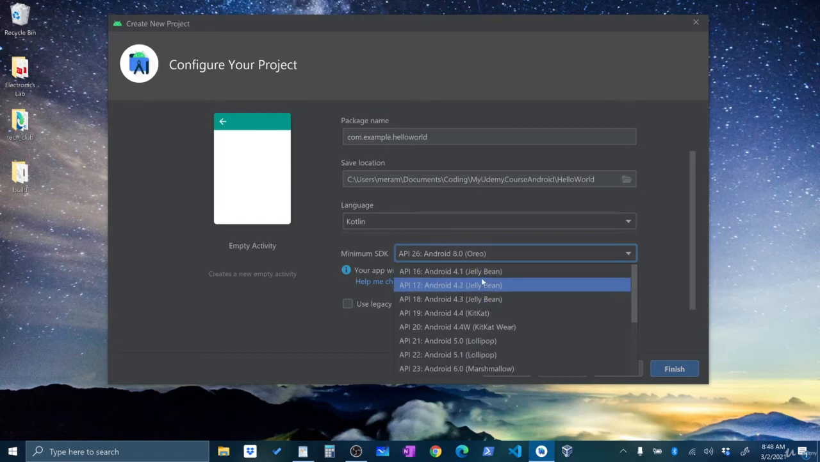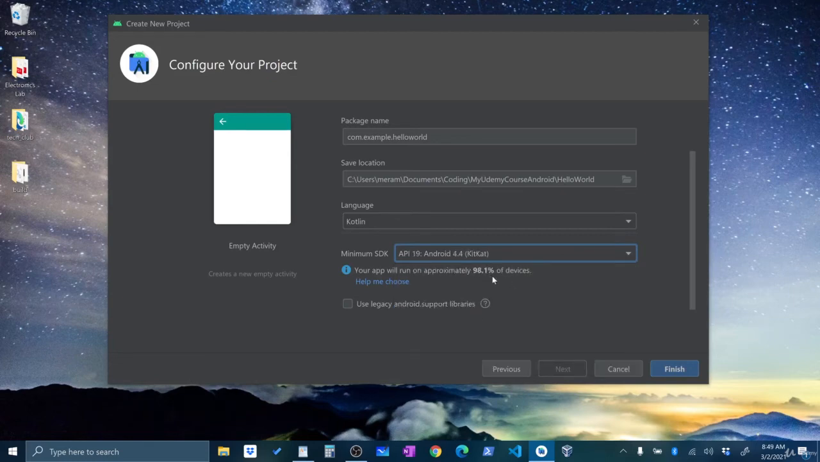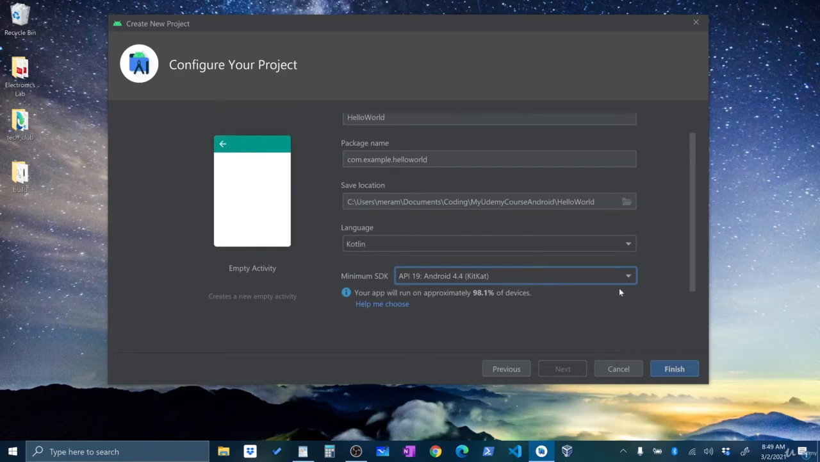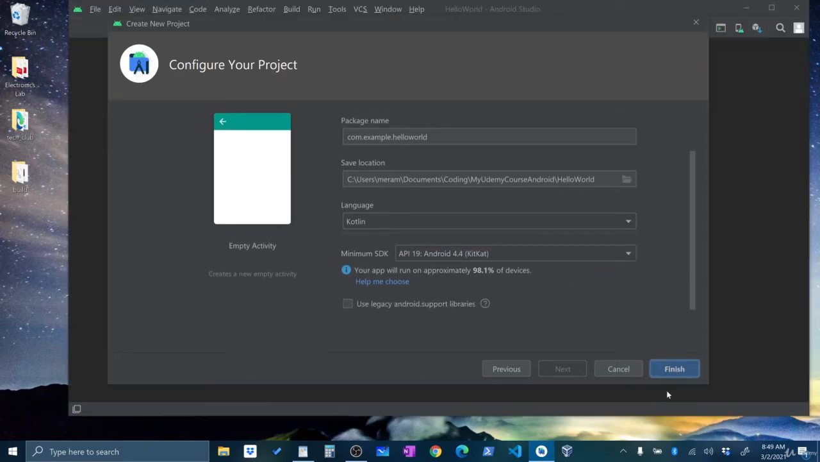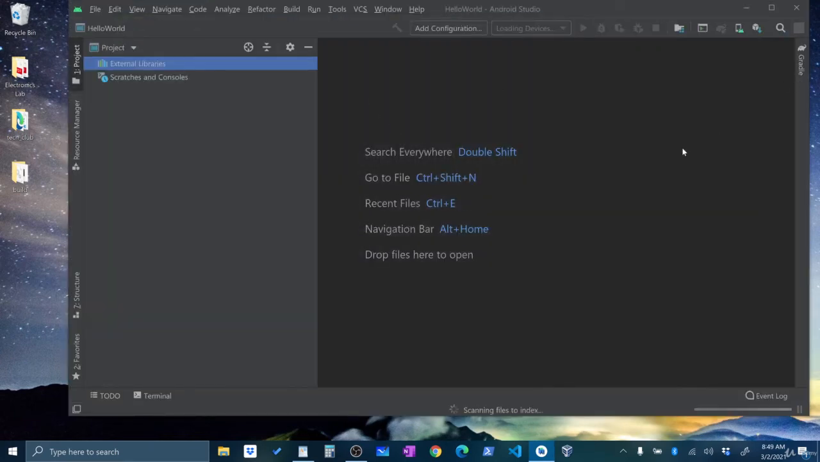So this is just a really simple Hello World app. I don't need anything special. So I'll select Android API 19, which is Android 4.4. And I'm just picking this arbitrarily, okay? So with everything set here, we'll select Finish, and we should begin to build our app.